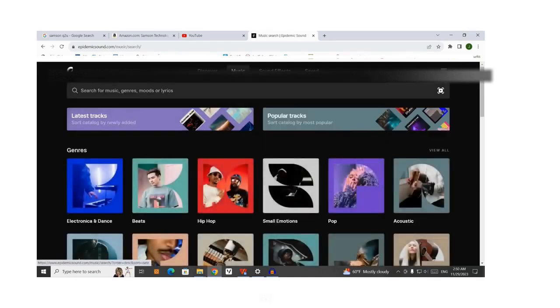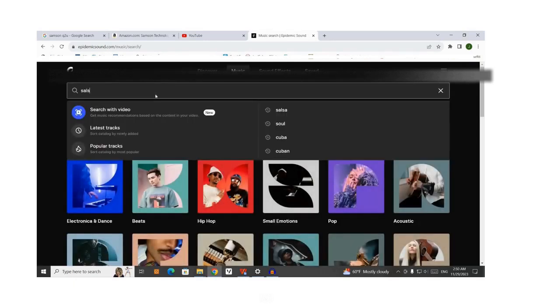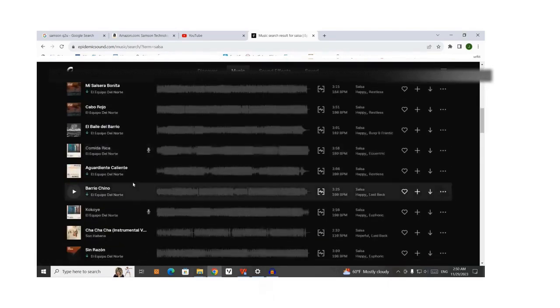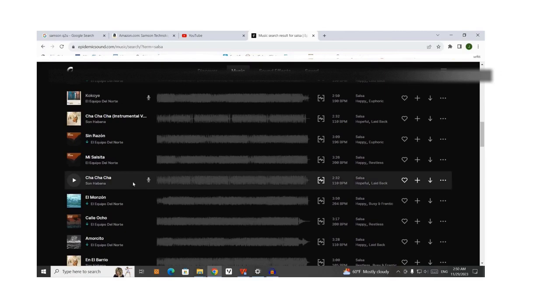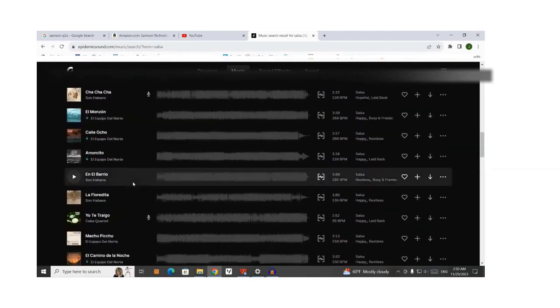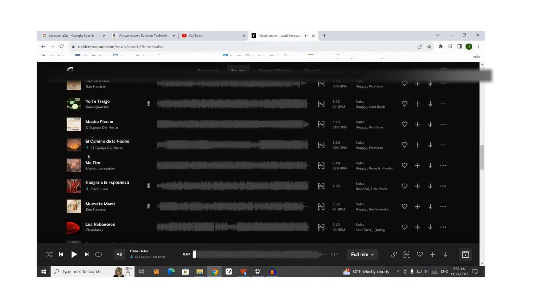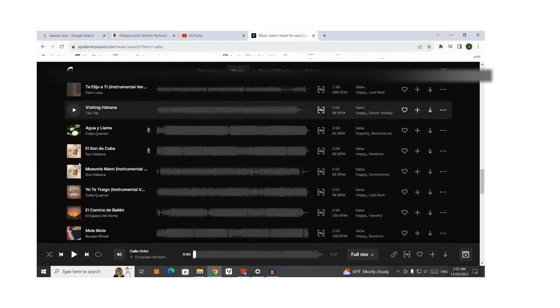So here I can do the same thing. I can search for a type of music, salsa. All this comes up, and say I am looking at a particular song that I want to use. I want to use this song here. I click play. And as you can see, I have a lot of things I can choose from.